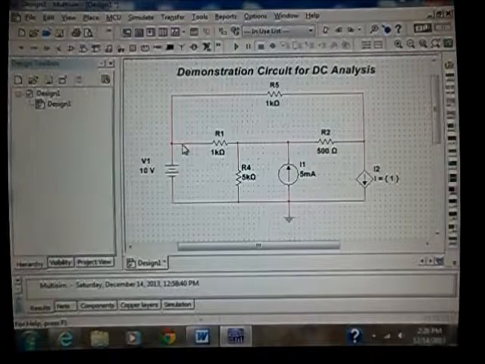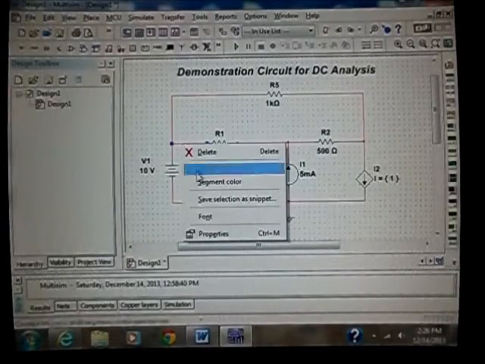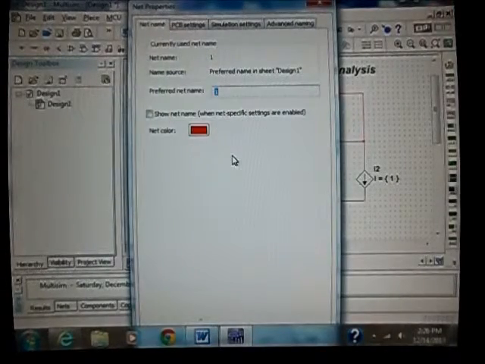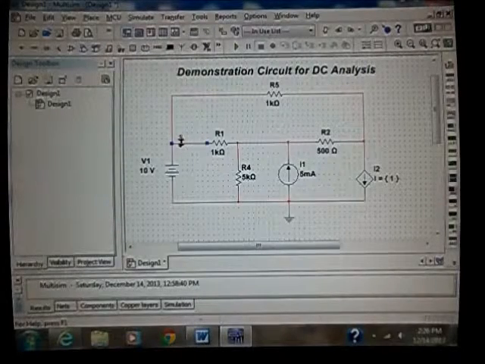By default, Multisim automatically numbers the nodes, or the nets, as they call it. So right-click and go to Properties, and you can see it's called Node 1, and we can display that node by clicking that box. And if I hit Enter, you can see the node number is now displayed.